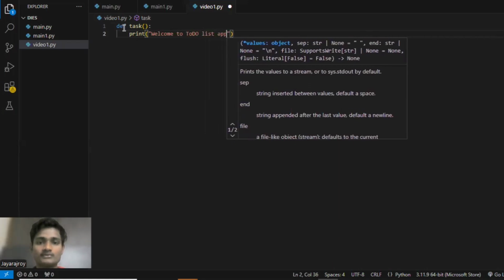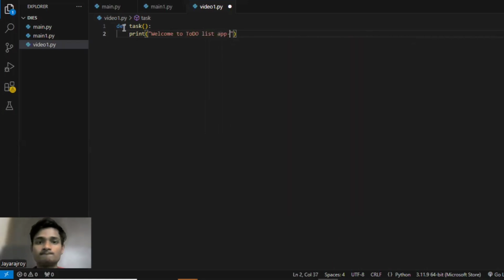To-do list app. So this is the print statement, right? Now the next step is to create a list, so that every task we create will be added to that particular list. To create a list in Python, let's create a variable and assign square brackets like this. Now we have created the list.